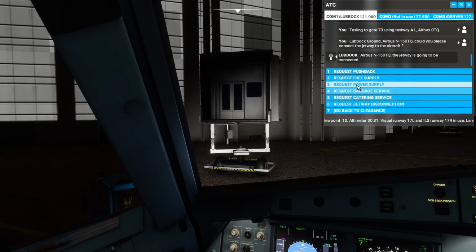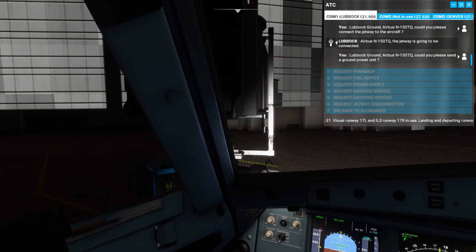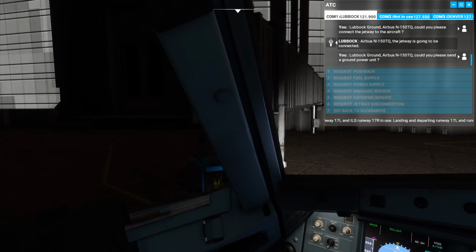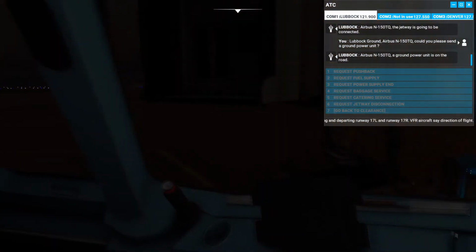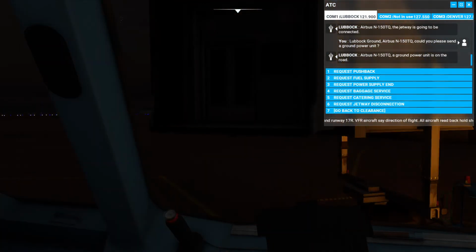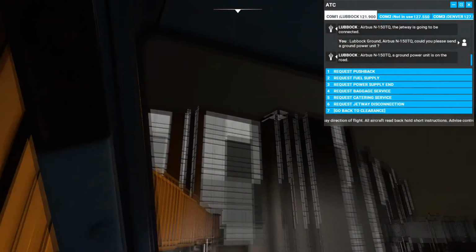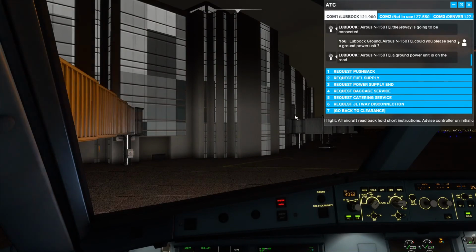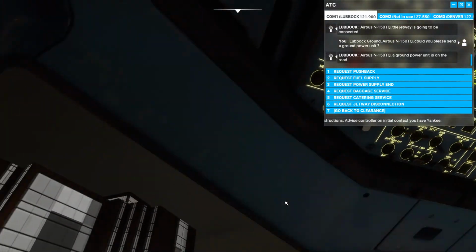Okay, and power, please. Lubbock Ground Airbus, November 150 Tango, Quebec. Could you please send a ground power unit? Jetway just went right through the pushback cart. Unit is on the road. What's that? Master warning? Oh, that's probably the power.